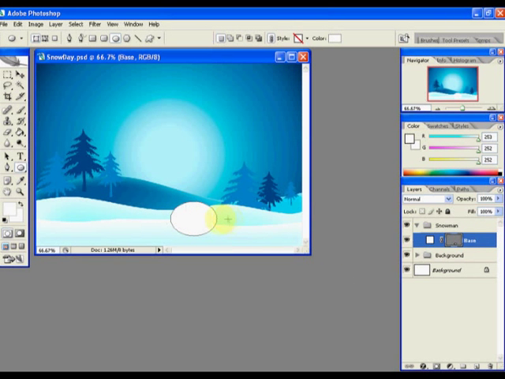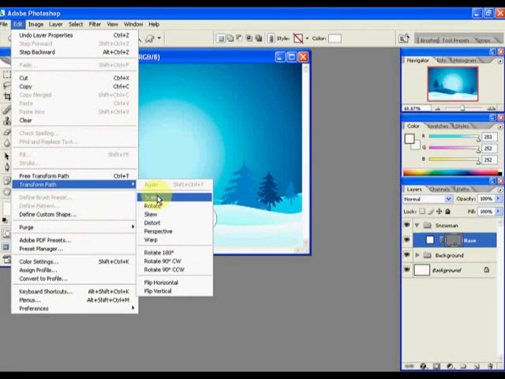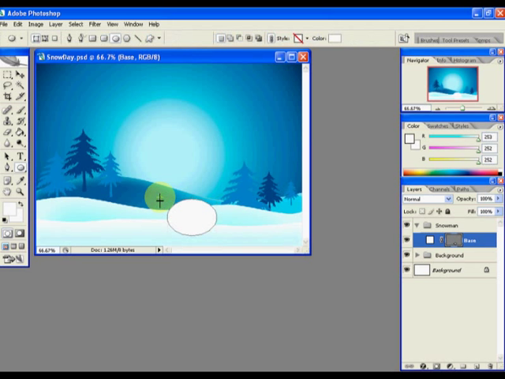Now, if I'm not happy with the size of the base of my snowman, I can just come up to the Edit, Transform Path, and Scale menu, and you see it puts little handles around it. As long as I hold down the Shift key, it allows me to keep the proportions as I resize. You notice as I go up, it makes it just as wide, so I can resize it to the size I want and just hit Enter.